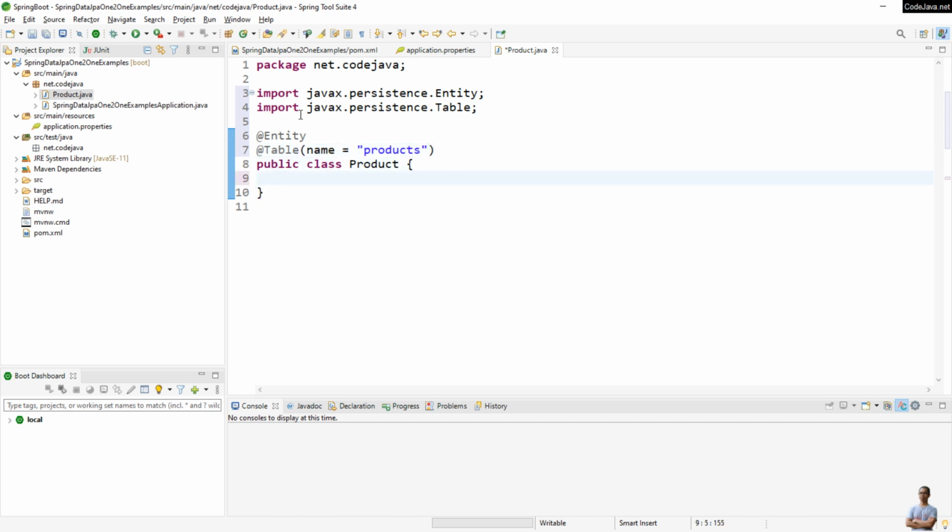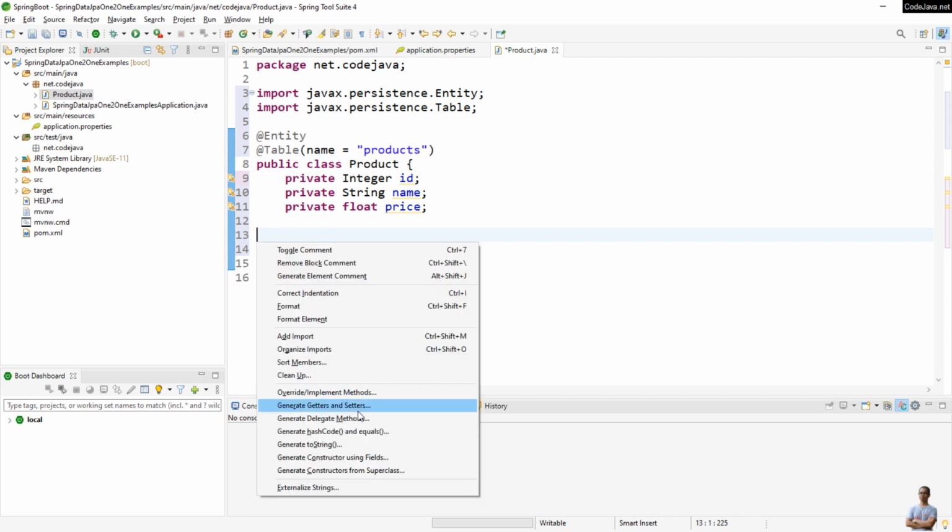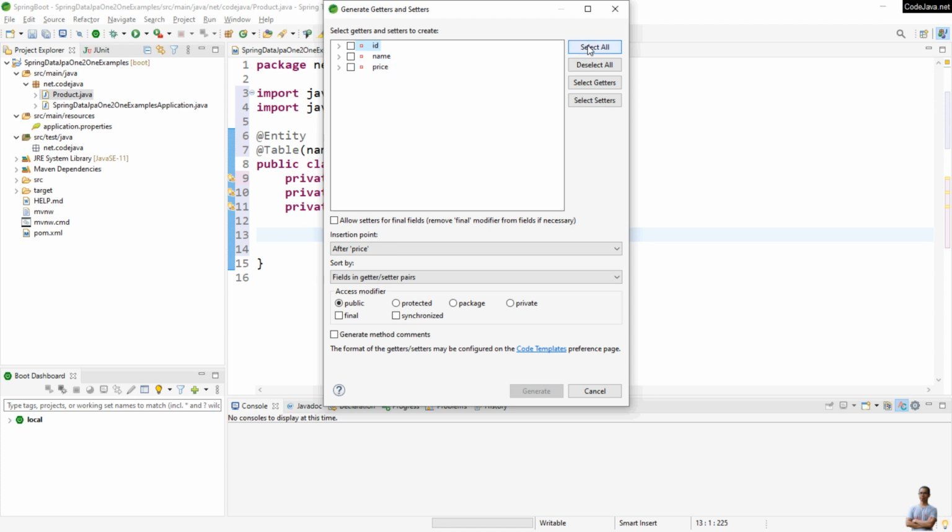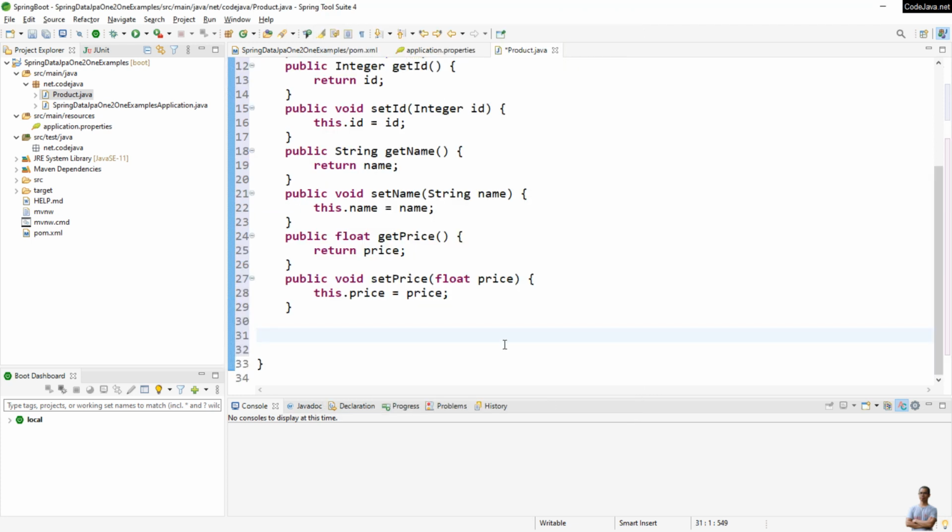This product has some fields like ID, name, and price, and a reference to product detail, which I will show you how to create later. For now, just generate getters and setters for ID, name, and price.